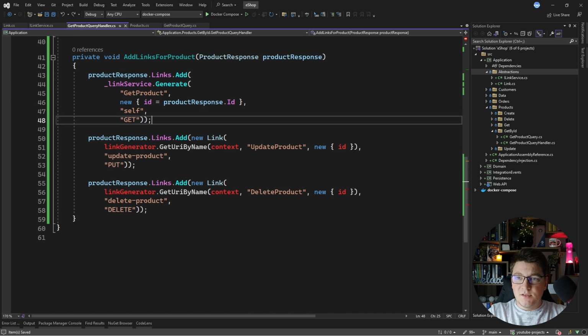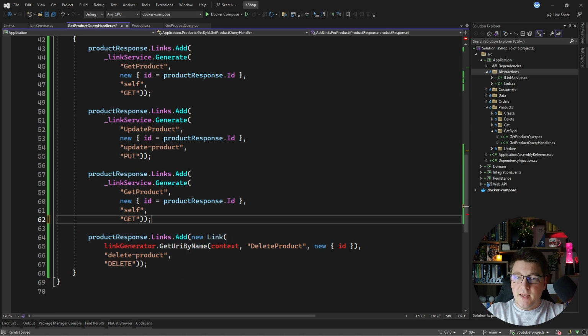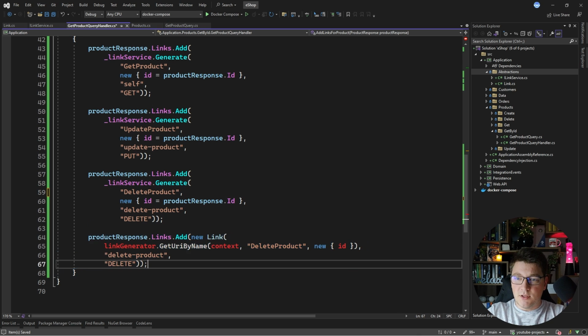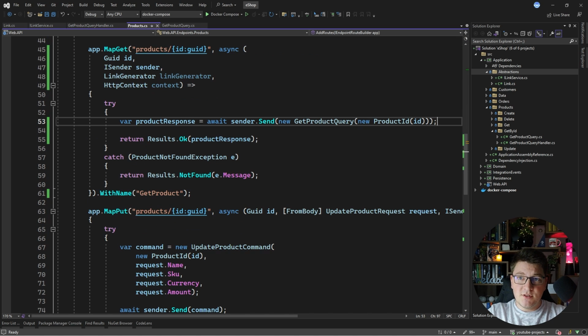I'm going to copy this two more times, and I'm going to adjust it for the remaining two endpoints. So the next one is update product, the method is put, and the endpoint name is update product. And the last one is delete product, the method is delete, and the endpoint name is delete product. You will need to hard code your endpoint names like this to be able to generate your links from the application layer, but you could move these into some constants and then reuse them in the endpoints themselves when you are defining the actual name of the endpoint.